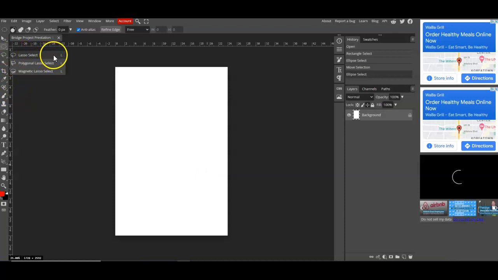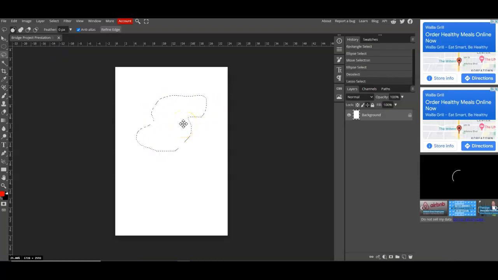The next one is the lasso tool. The lasso tool is also a selection tool. This is a more precise version of the marquee tool. The first one, if you click and hold and drag your mouse, is a freehand version of the selection tool. If I right click and go to the polygonal lasso tool, this one does line segment by line segment. I like using this one, that's one of my favorites.